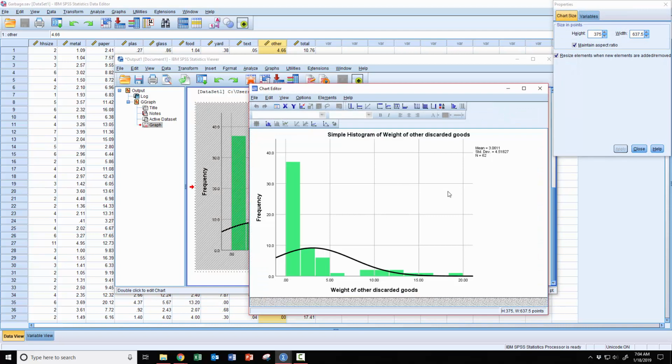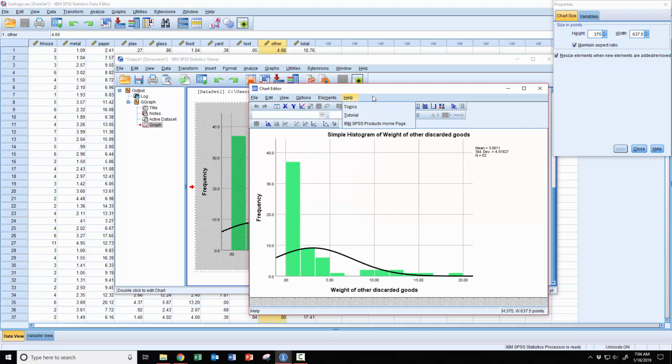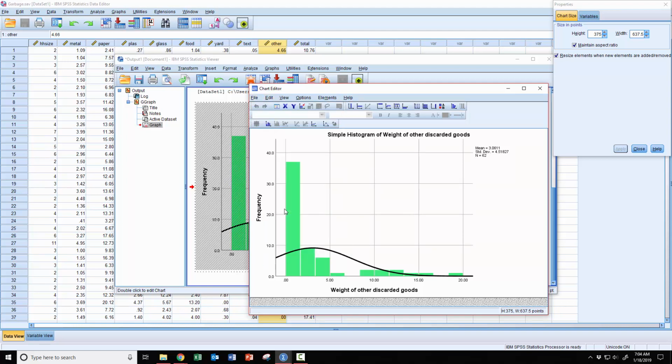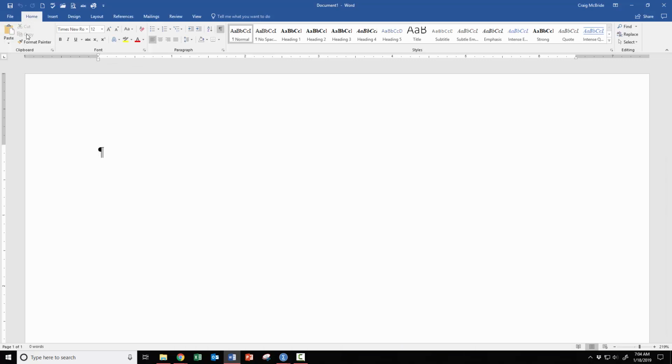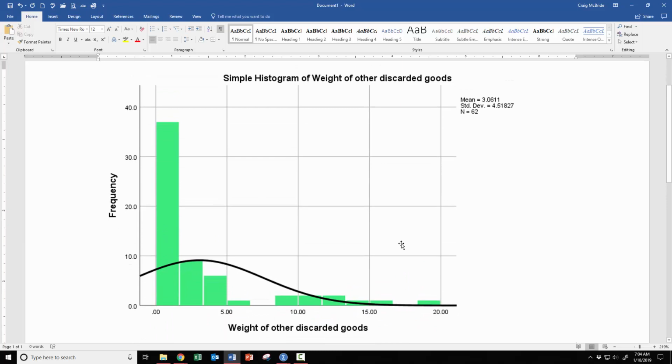And so it kind of puts it in your own window, and then you can play around with it. You can change it up and do all sorts of options to it, and make it pretty and play with it. Then if you want to put it in your Word document, it should be pretty easy. You can just copy chart, open up Word, and paste. And there it is, right in my Word document. Okay, so that would be that part.